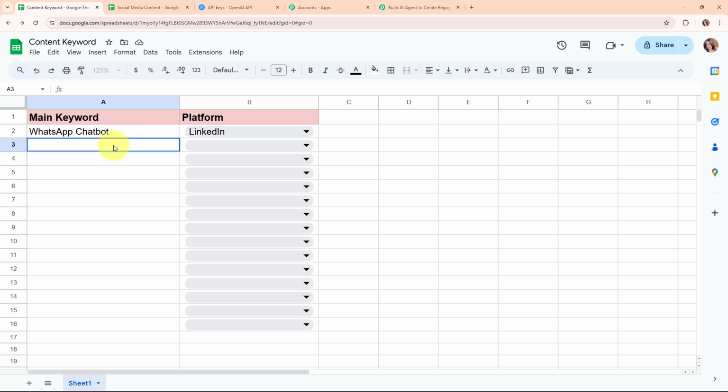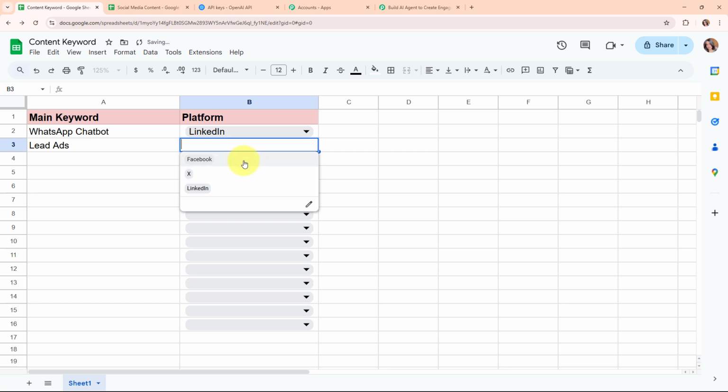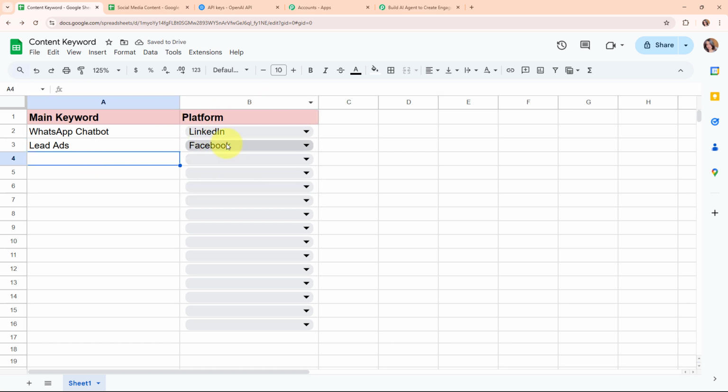And now I'm going to enter another keyword over here. So let's suppose that I'm going to enter the keyword as lead ads. So I've added the keyword, and here I'm going to select my platform as Facebook. Okay, so here I've successfully added a new detail. So now let's wait for some seconds over here.